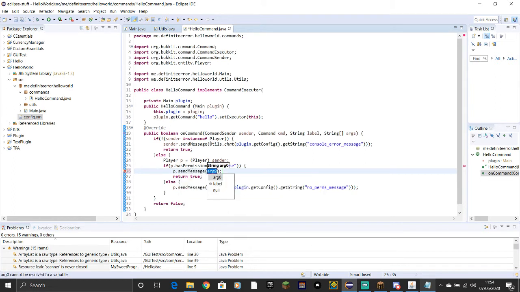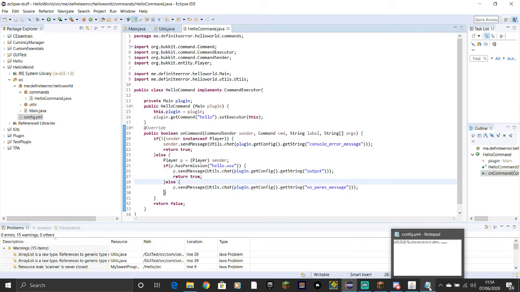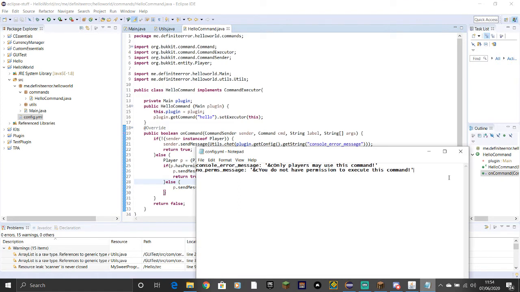But we're going to send a message. And we're going to make this plugin really customizable, and we're going to make this message in the config. But instead of console error message, we're going to use, let's say, output. Just like that. And then here, we can just make output. And then we can just create a quick one, like, I don't know, and 3 and L, Hello there.